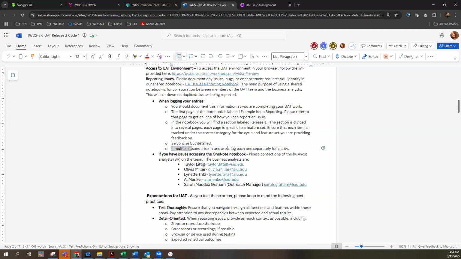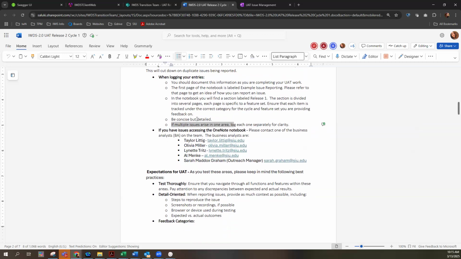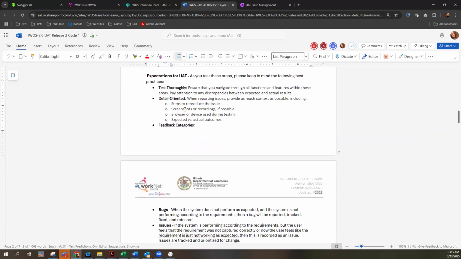And then if you do have multiple issues, log those separately. You could have a bullet or a section for each issue instead of one giant paragraph with five issues. It can sometimes be hard for us to decipher where one issue stops and another one starts. So just break those out into separate issues. And if you have any issues accessing the notebook, the guide, or the UAT platform, you can reach out to any of us to get that taken care of.